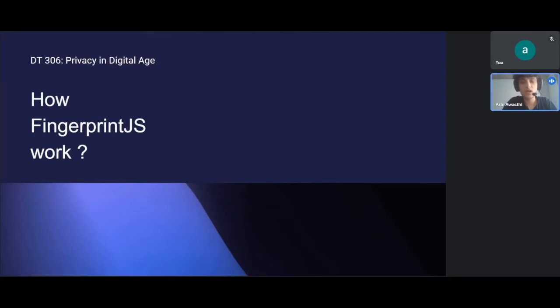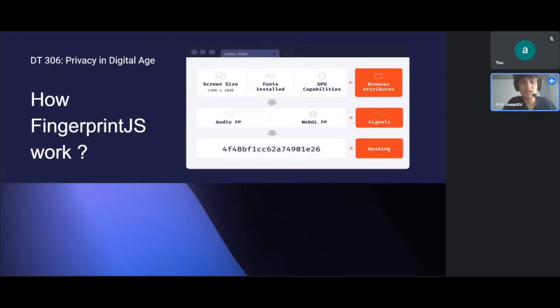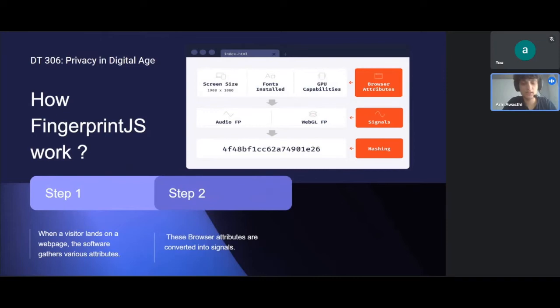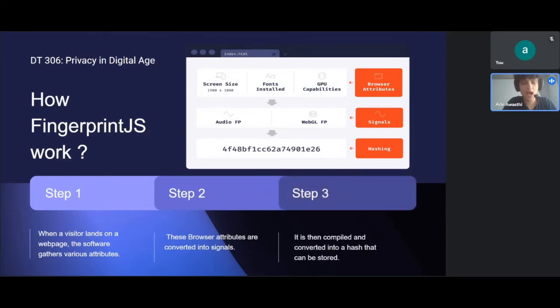Now, you are trying to identify a visitor to a web or mobile application by capturing signals passed via the visitor's browser or device, captured through a fingerprinting function. A browser can capture many signals, including user agent details like browser name and versions, operating system, hardware details like screen resolution, battery usage, device memory, browser plugins used, the browser and OS settings, WebGL parameters, etc. When a visitor lands on a web page, the software gathers various attributes. These browser attributes are converted into signals. It is then compiled into a hash that can be stored.